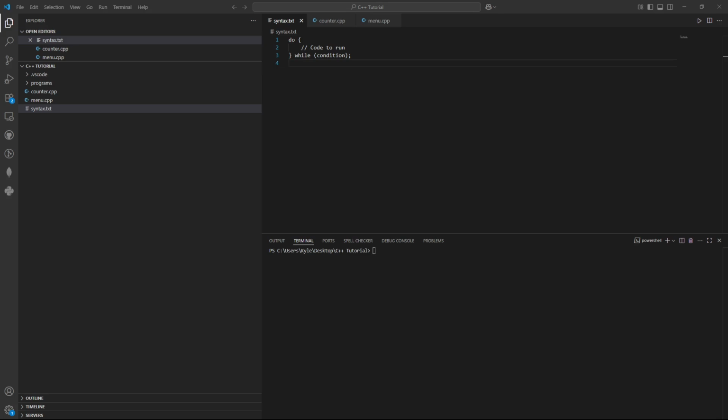Hello. In this C++ programming video, I will be covering do-while loops. These are similar to while loops, but with one key difference. The code block always runs at least once, even if the condition is false the first time.